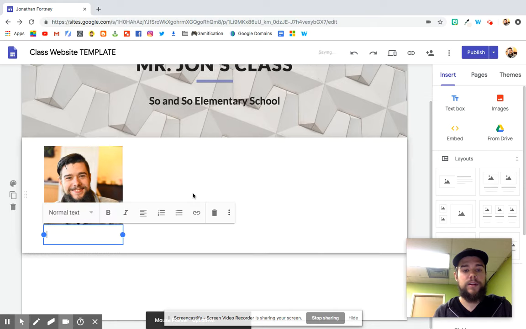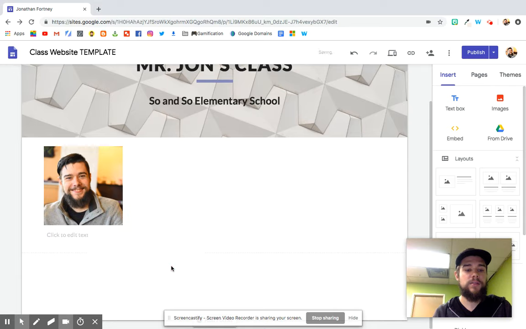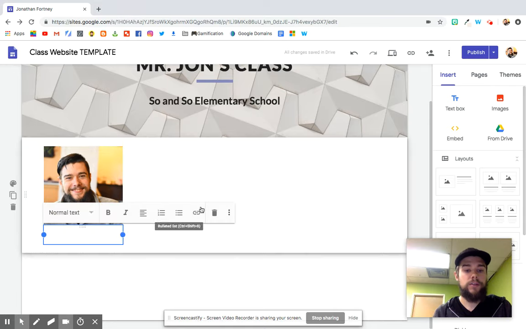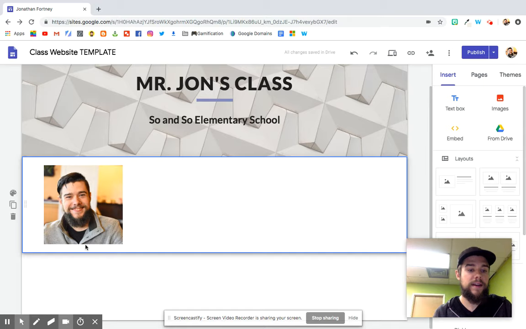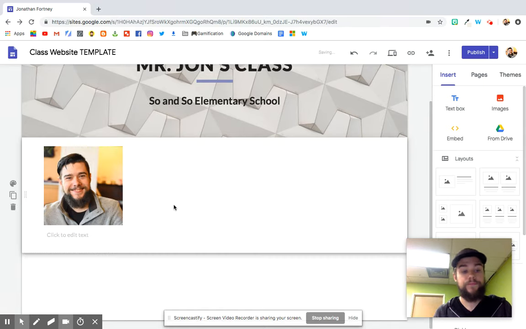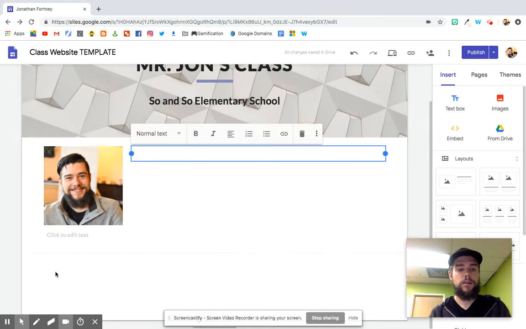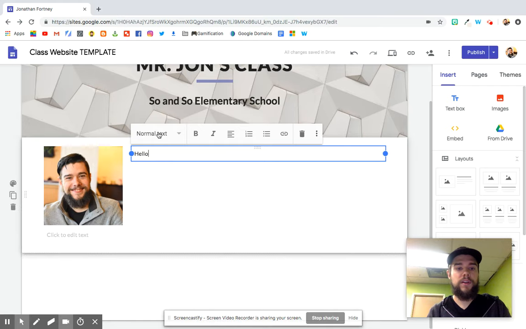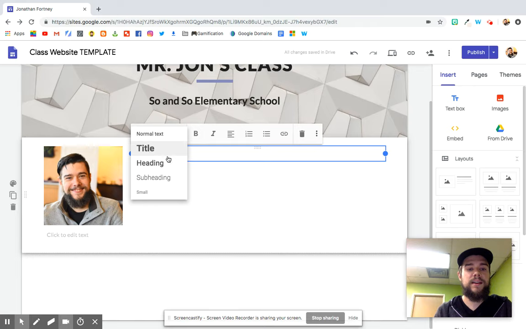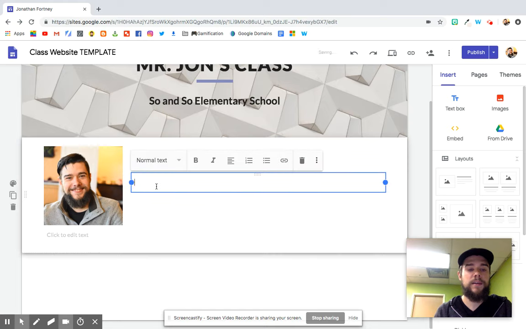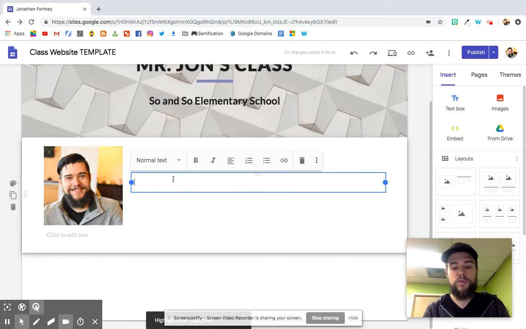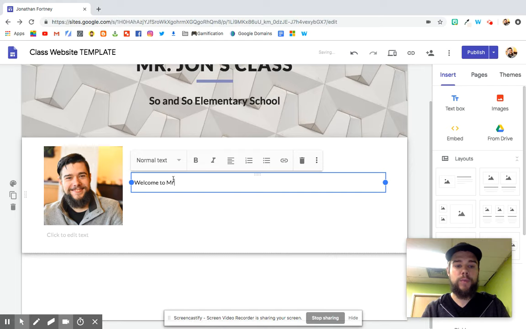Additionally, I can add a caption, and that pretty much just looks like it adds a text box right under it, which you can do that way, or you can just double click and add a text box like that. So speaking of which, I'm going to add a text box over here. Hello. And I've got all these options here. I can make this into a normal text, a title, heading, subheading, or small. So I'm going to put this as a heading, and then I'm going to add another text box right under it as normal text. Welcome to Mr.